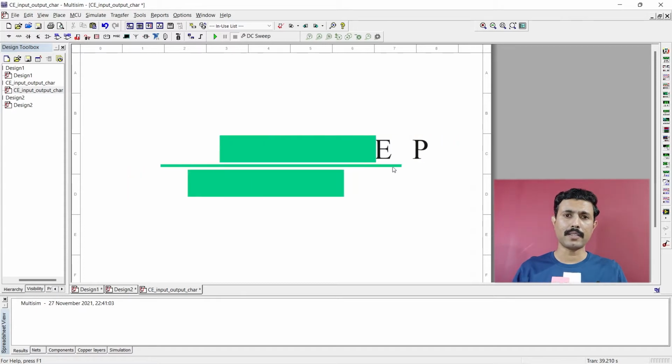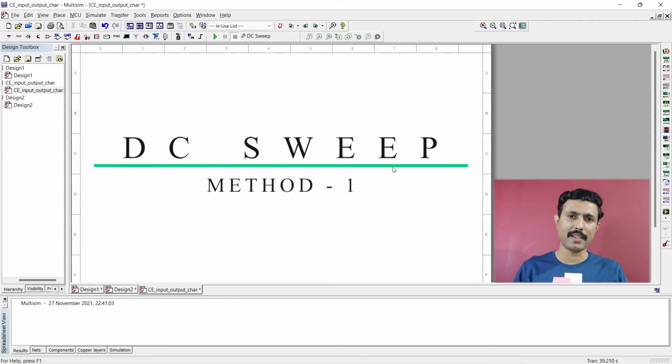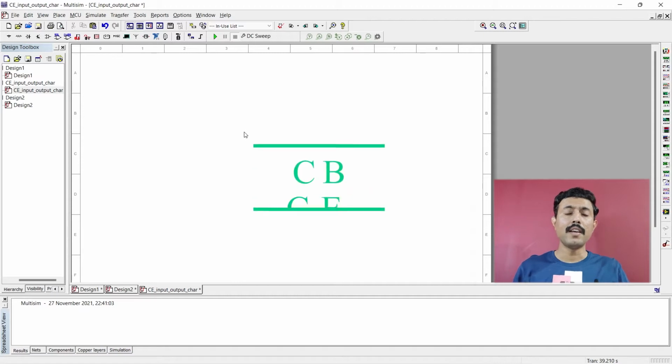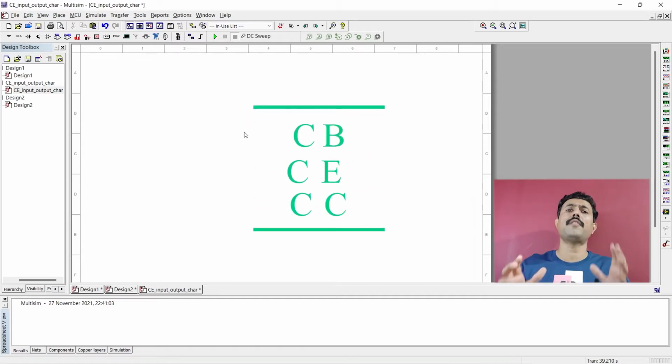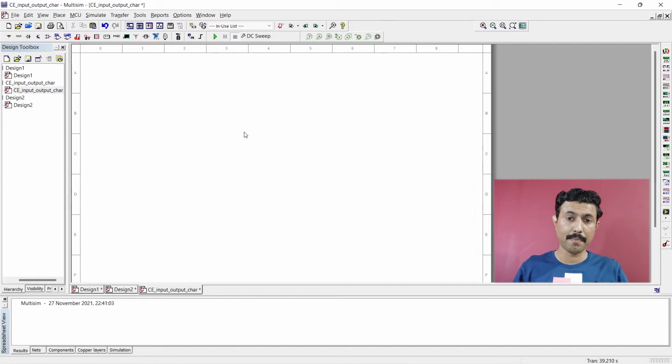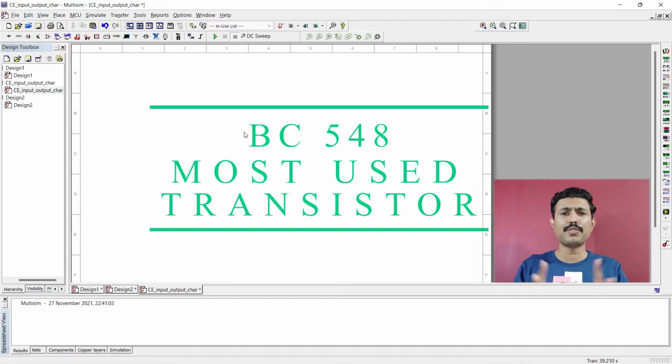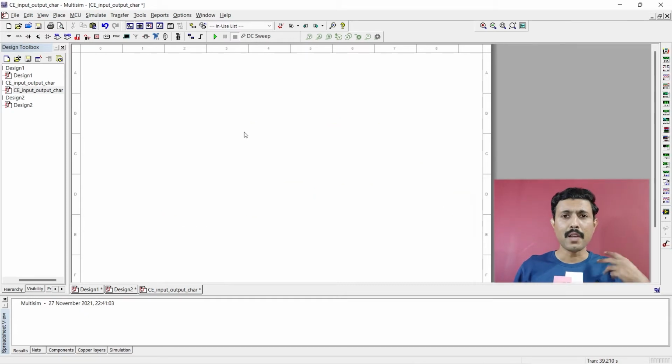Now we are going to plot input characteristics of common emitter configuration of transistor. Amongst these three configurations, the common emitter configuration is one of the most used configurations. And the BC548 transistor is one of the most commonly used transistors in all laboratories. So we will use common emitter configuration and BC548 transistor.